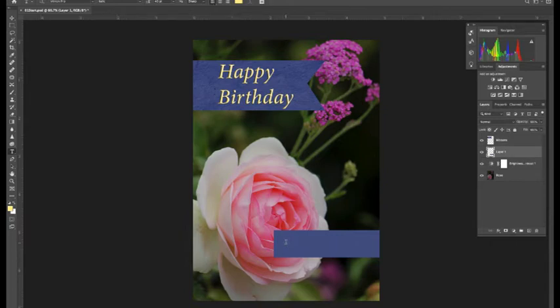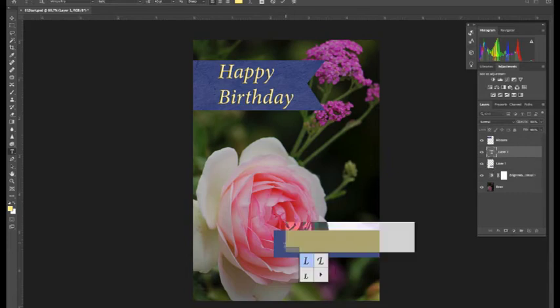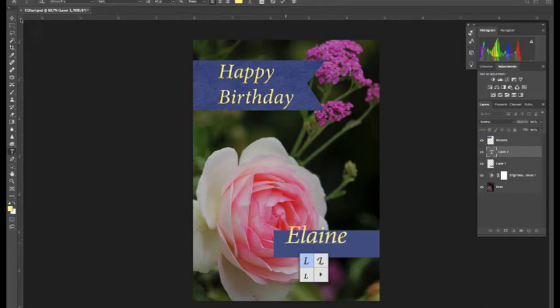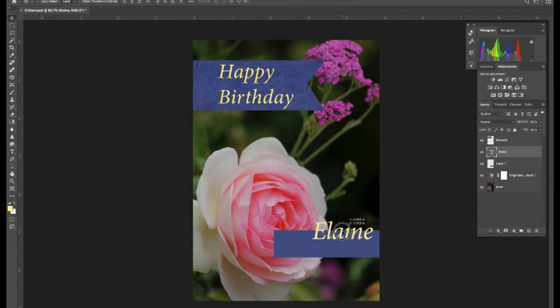So clicking on that layer creates the type layer. To do that, click on the move tool. That creates the Elaine type layer. Move it over to the right somewhat, center it up and down.